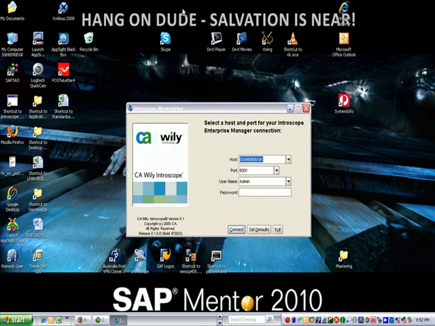Now in this video I'm going to show you Wily Introscope. Two views here. You can have a web view or the full Wily GUI. I'm going to show the full Wily GUI. So you put in your commonly known password, admin89, connect to the right enterprise manager, wait for Wily to connect up and render the HTTP or the web pages.